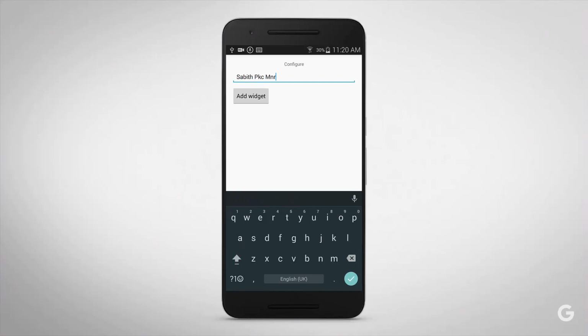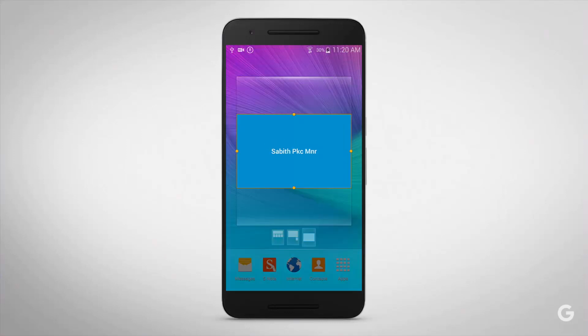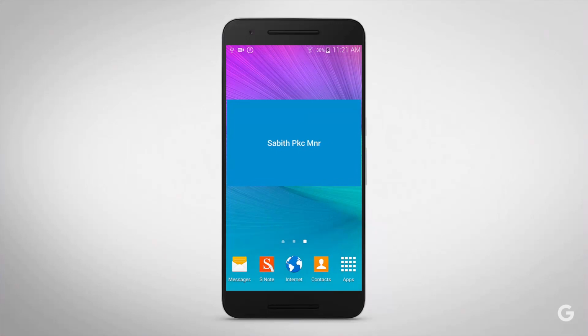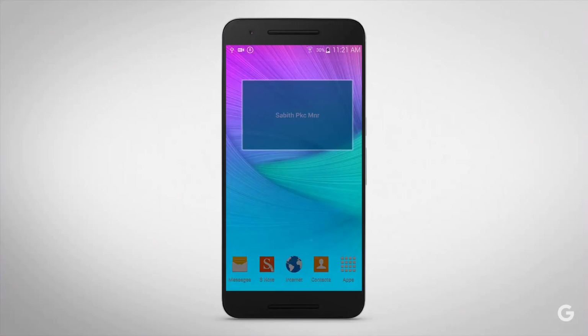Okay, so we have the configure text view at the top, in the middle we have the edit text, and here is the apply button, that is add widget. When I click add widget, as you can see, now here is my name as a text view on the widget. Now I can drag it over. I can increase the size and drag it anywhere. At least it needs 2 widget spaces. So now I can drag it down or anywhere.